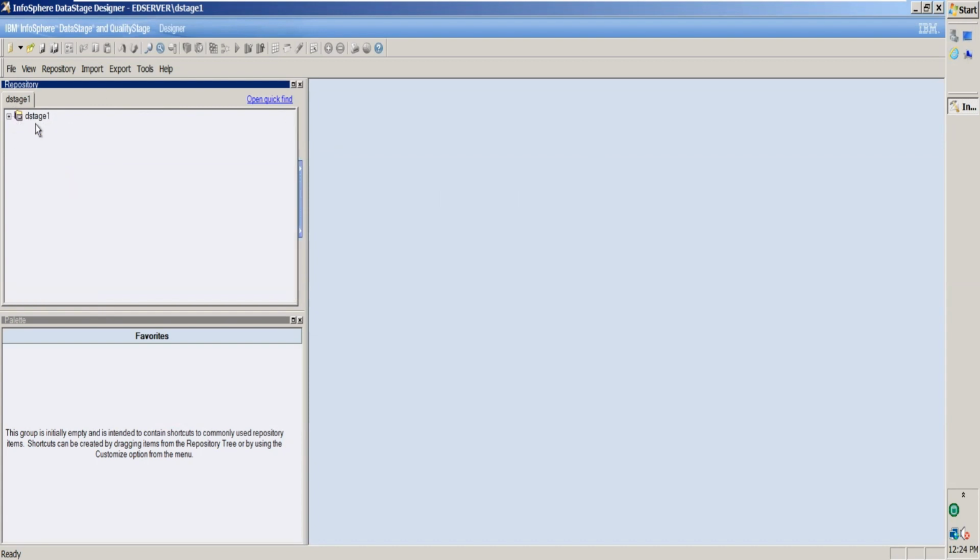And this is the project name. D stage 1 is the project name. This project is set up on the admin client, and only after setting up the project can we make use of it. If I expand this project, I see a couple of other folders where I can save the jobs being developed here. We will go through each of these folders and why so many are available. In every project, by default, you get all these folders.